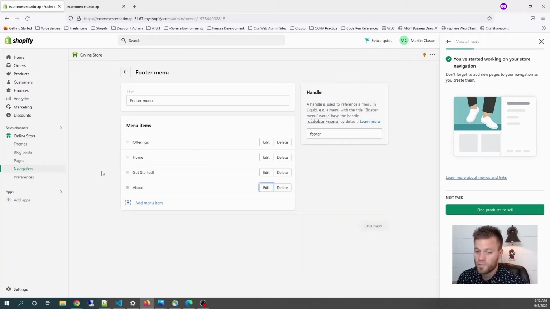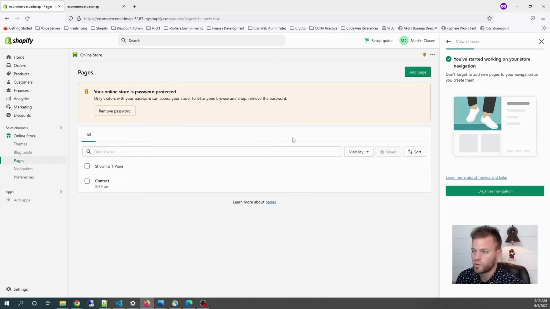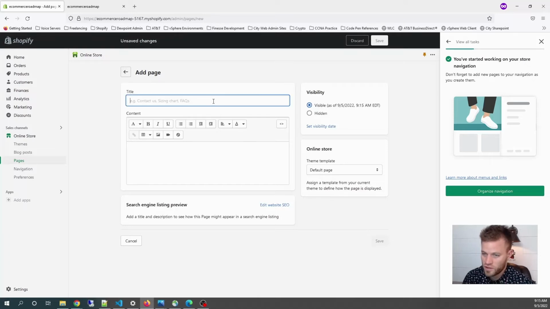So I'm going to go over to pages and create a new one. So under online store again, there's pages. So I'm going to go ahead and add a page. And I'm just going to name this one about.